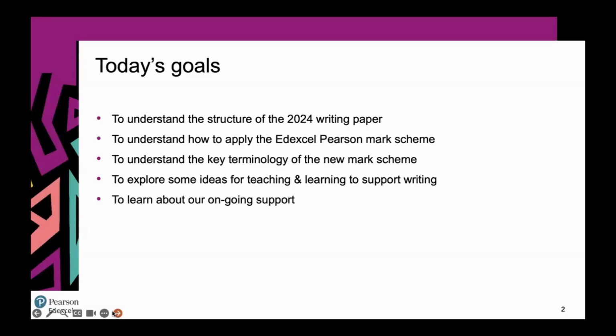Well, our goals today are to support you in your teaching of this new Edexcel Pearson Paper 4, whether you're new to Edexcel, joining us from another board, or whether you are an existing Edexcel user. And by the end of the session, we hope you will have a better understanding of what students are required to do and how the paper is marked. This training will be followed up by further sessions where you'll be able to participate in marking tasks.